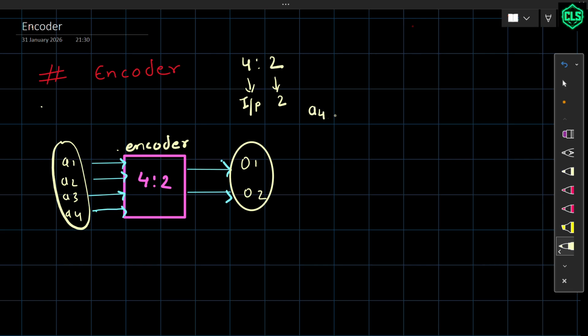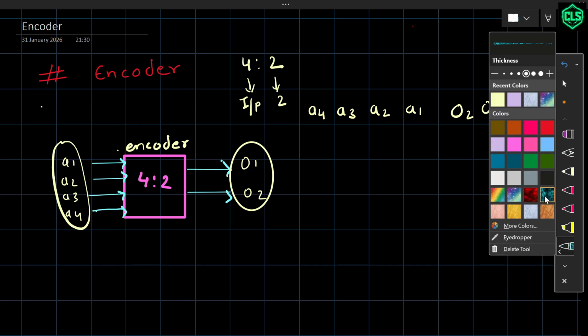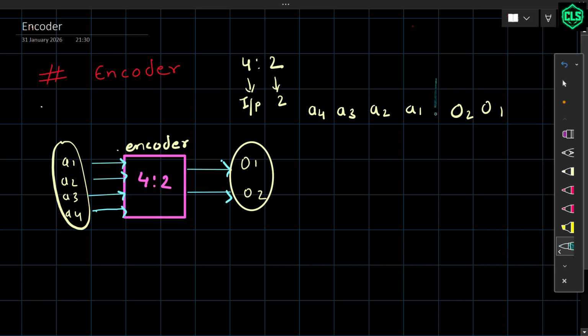So first is our MSB and 1, and here also we will write first our MSB, O2 and 1. Just follow one thing, either MSB first or LSB first, but you should understand what you are writing, so you will not get confused.